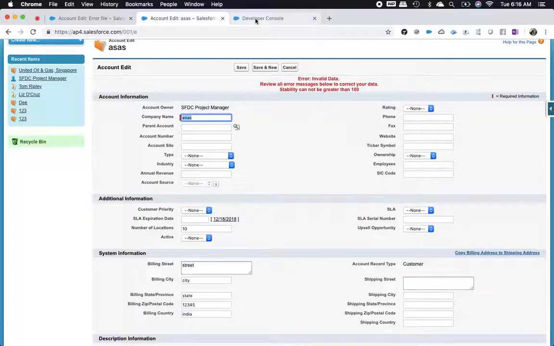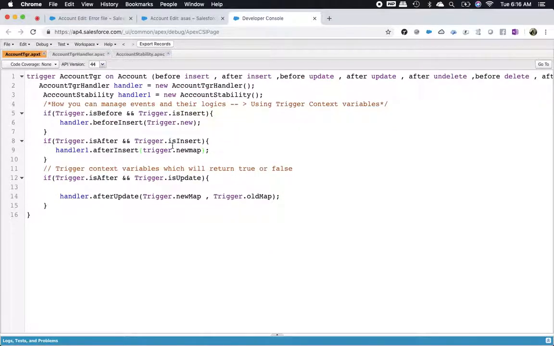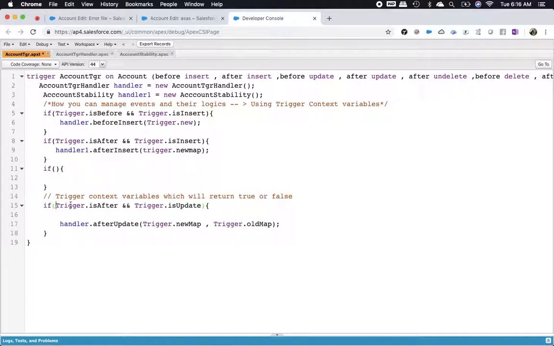But if I start writing this in a before trigger, let's say, trigger dot before. Now what I'm doing, I'm doing it in before, right?